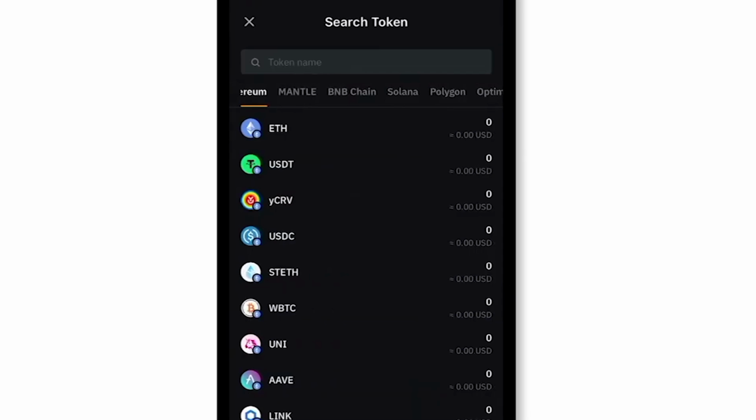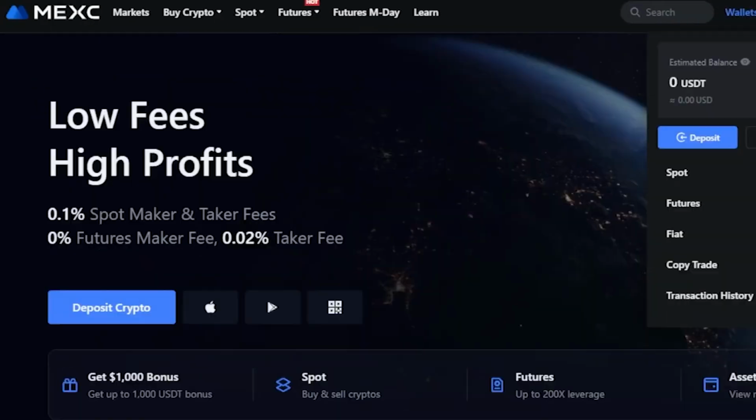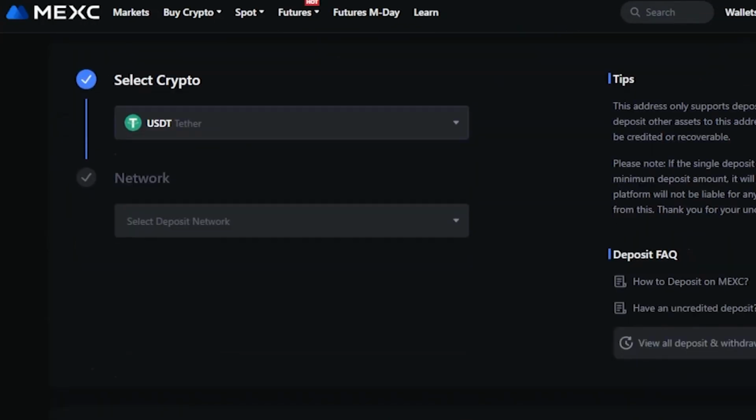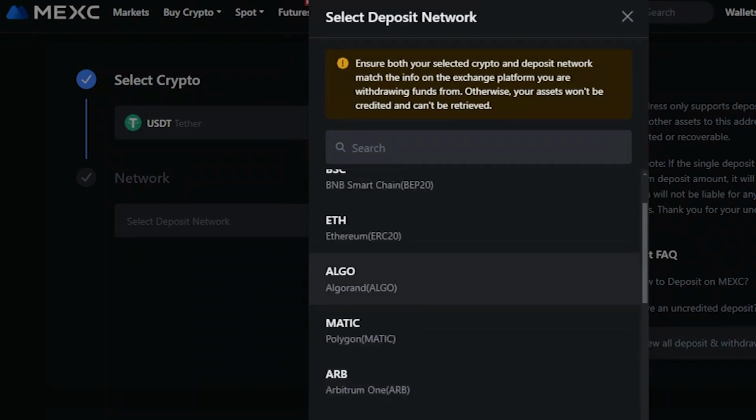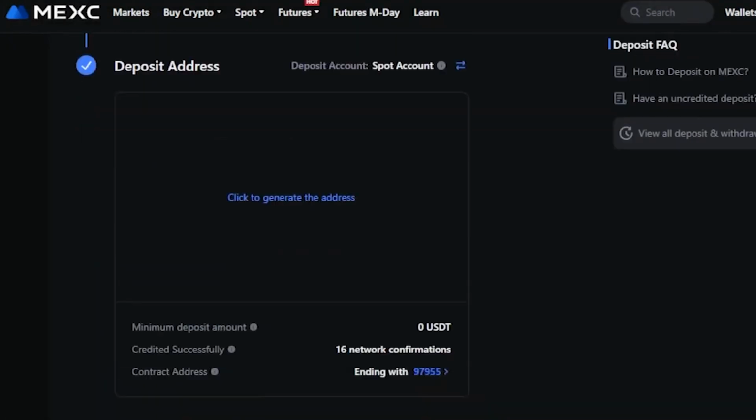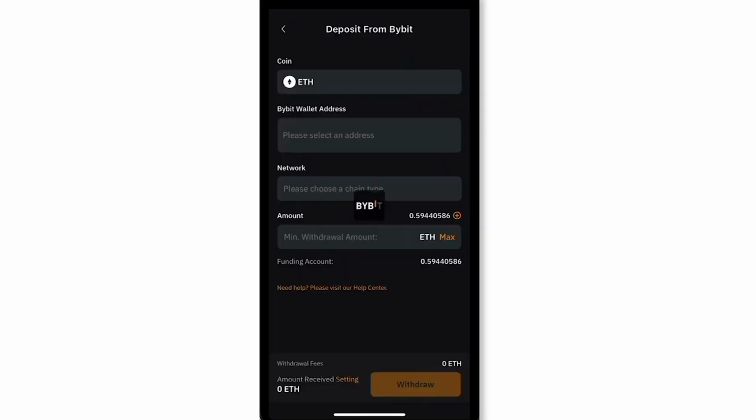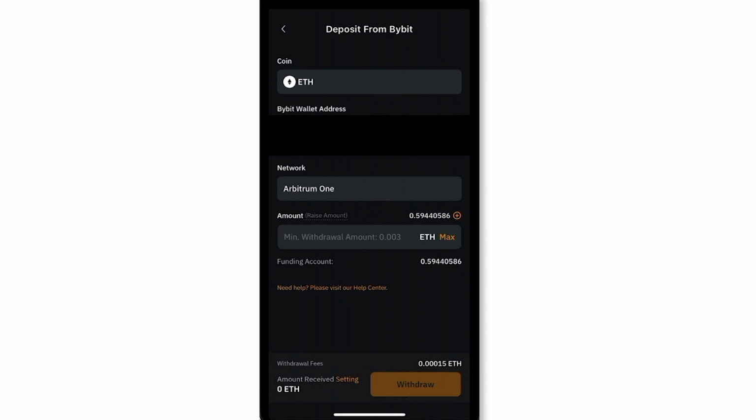For example, USDT. Log into your Mexc account. Go to Wallet and find the deposit address for the selected cryptocurrency. Copy this address and paste it into the address field on Bybit. Ensure you select the correct network that matches your Mexc wallet.